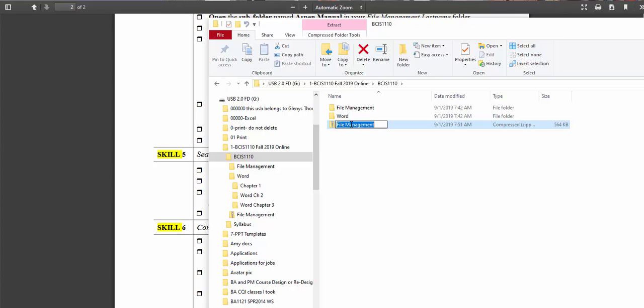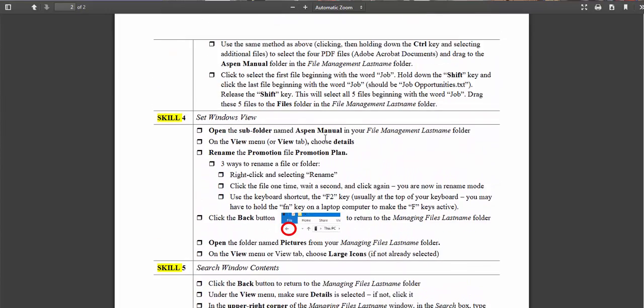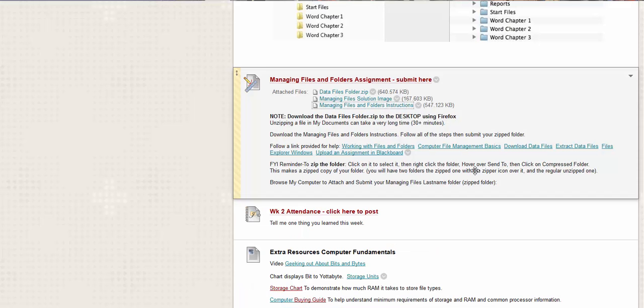It's very similar to those infomercials where the lady put a vacuum cleaner hose on the plastic bag and pulled all the air out and compressed it. So it's compressed. It's a way now to send this. This is what you submit. Read through the rest of these instructions. It just talks about different views and things like that. But this zipped folder is what you need to submit.